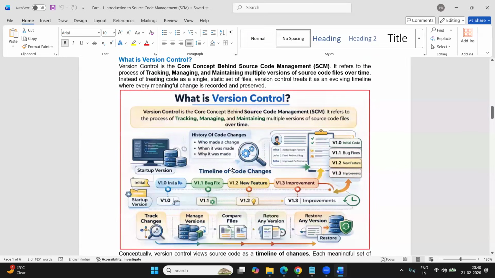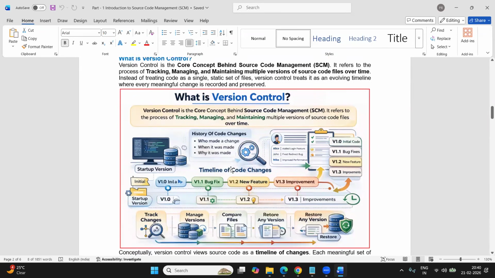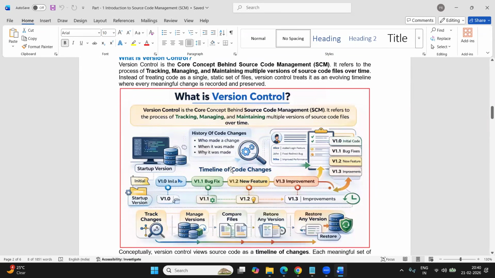So next, we need to understand that this source code management system is fine, but what is version control? Version control is the core concept behind the source code management system. So what is this concept? It refers to the process of tracking, managing, and maintaining multiple versions of the source code files over a period of time. We are saying we can revert to a previous version, we can compare two versions. How is it possible? It is possible because it is maintaining multiple versions of the code file.